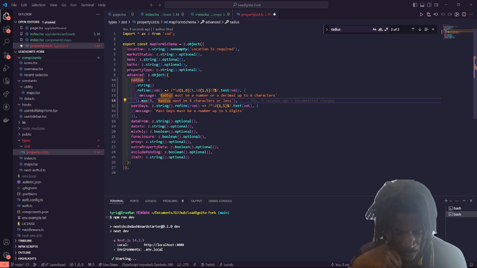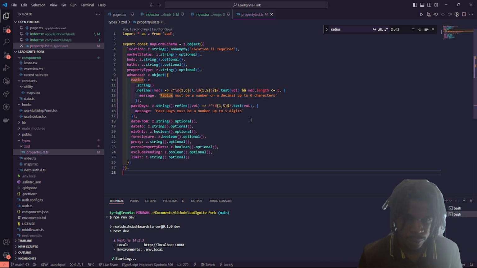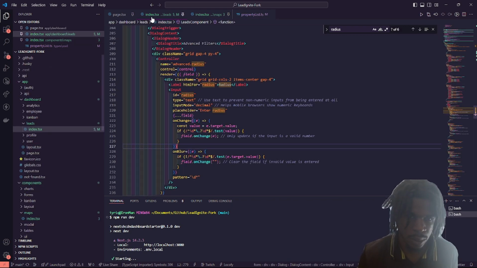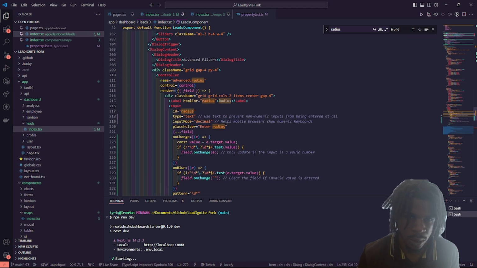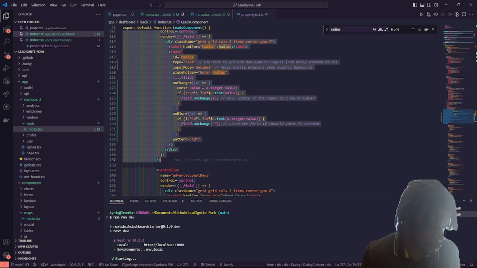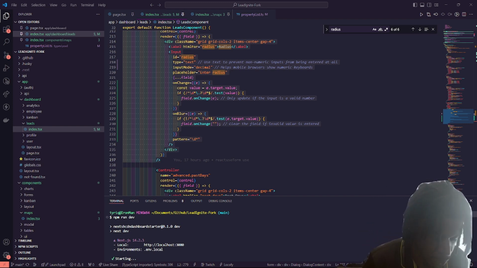Yeah, so I think this is a lot better, a lot easier and more efficient and cleaner way to check the validation. So this is the way I normally do it. Now we're going to update this controller to use the Zod validation.